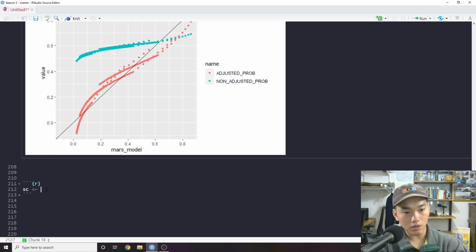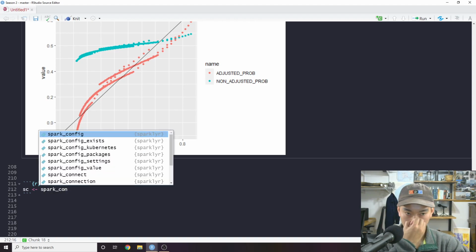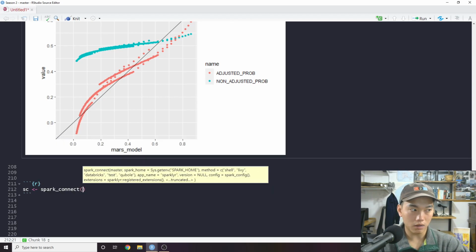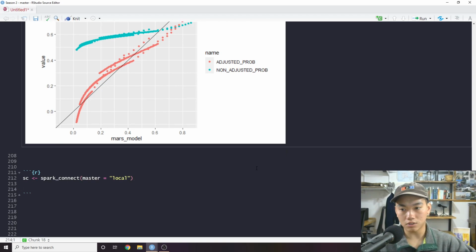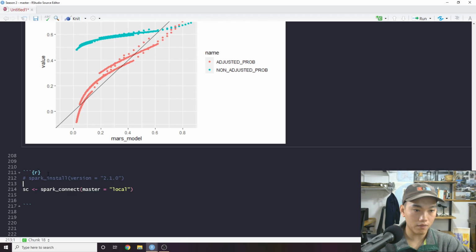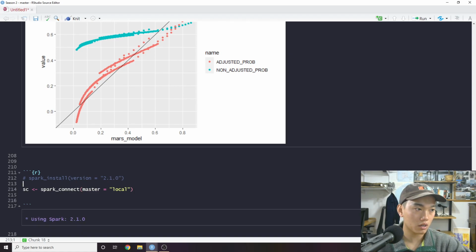So what we're going to do now is actually create a simulated Spark-like database, I guess, or what is that, a cluster? So we'll say sc equals spark_connect, master equals local. If you don't have Sparklyr installed, you may need to have this in there. So I just copy and pasted that in there, which will install an instance of Spark. But again, it's pretty straightforward right there.